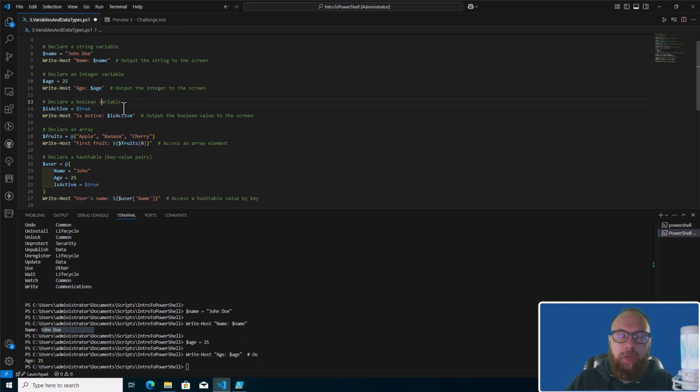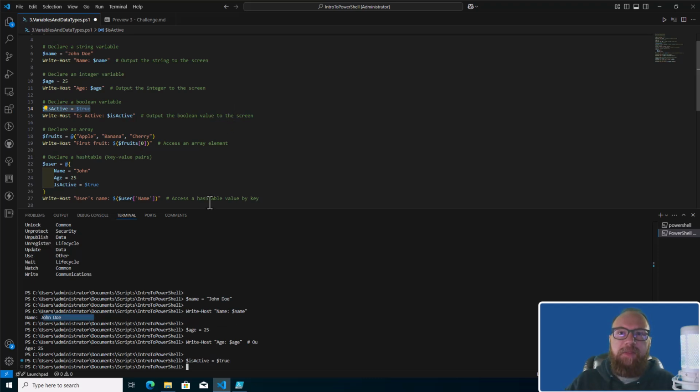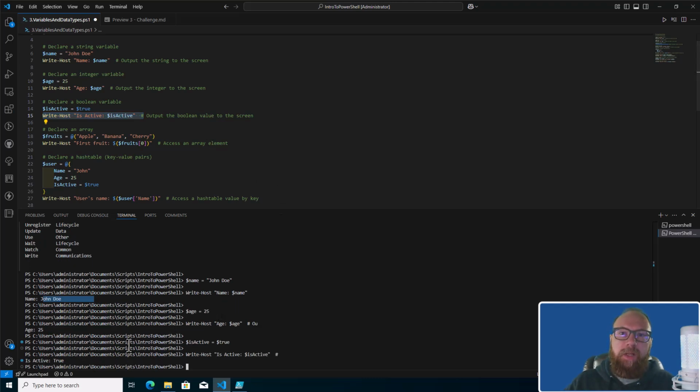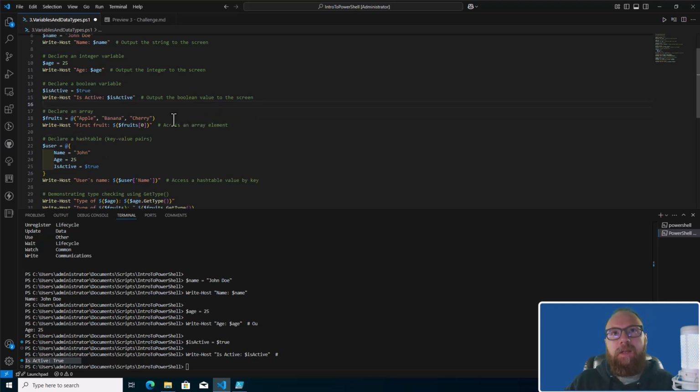Next is a Boolean. Boolean values are true or false. This is really good when you're doing logical stuff like while loops, or if you're doing if statements, which we'll get into in a later series. This is where Booleans come into play. So we'll go ahead and set isActive as a Boolean, and it's going to be equal to true. And then we can say isActive, and then the variable, and then we can see down here isActive is true. So that's a Boolean.